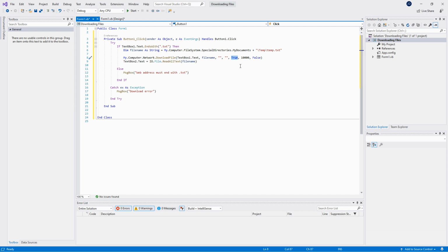And this true here means show dialog with the download progress, and then the other two parameters are for timeouts and overwriting. I've also added in some error handling. The download error here would occur if there was no internet connection or the web address was invalid, for example.